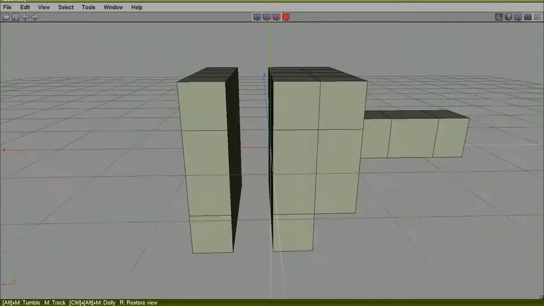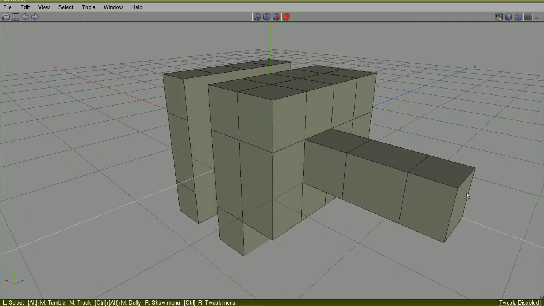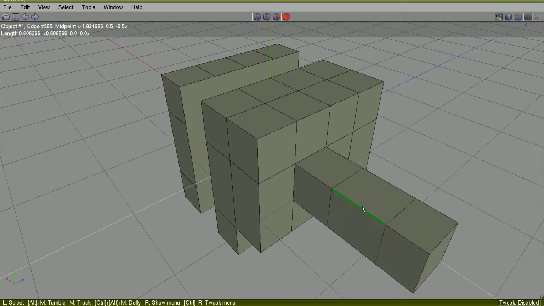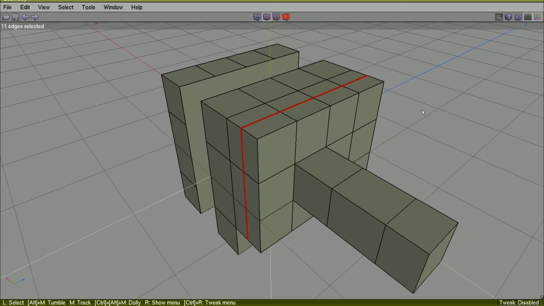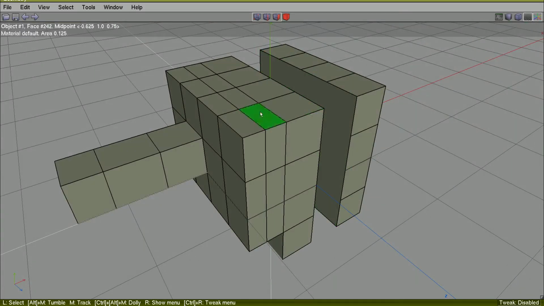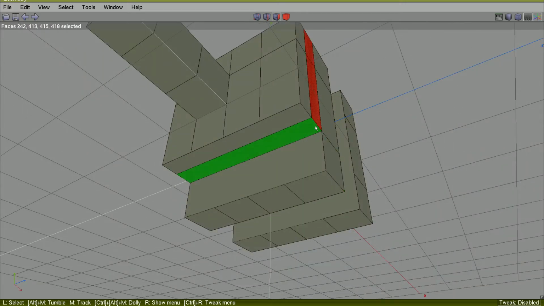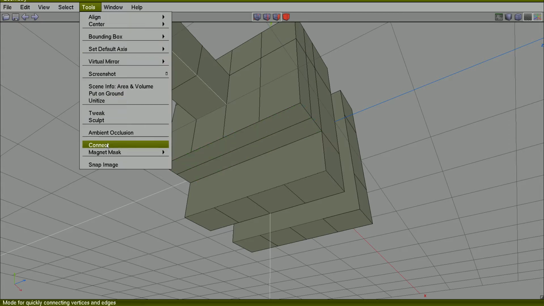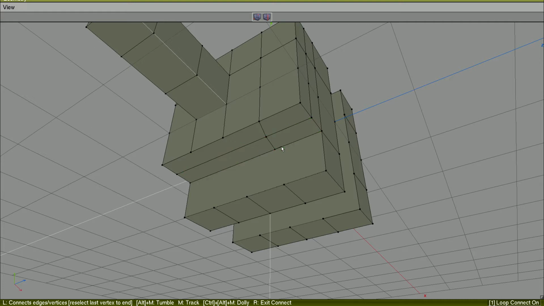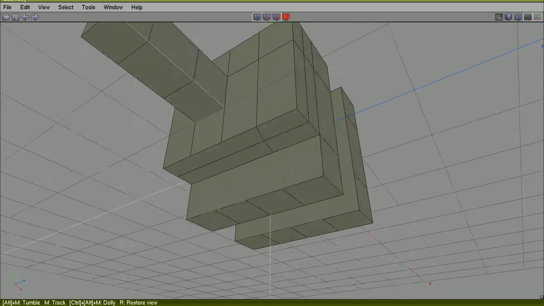Let's explore again all this. For example, I will select this edge, G to add ring, C to connect, and I will erase face mode these faces. Oh, let's correct it, sorry. Spacebar, tools, connect, no matter the accuracy here, and I will erase this.